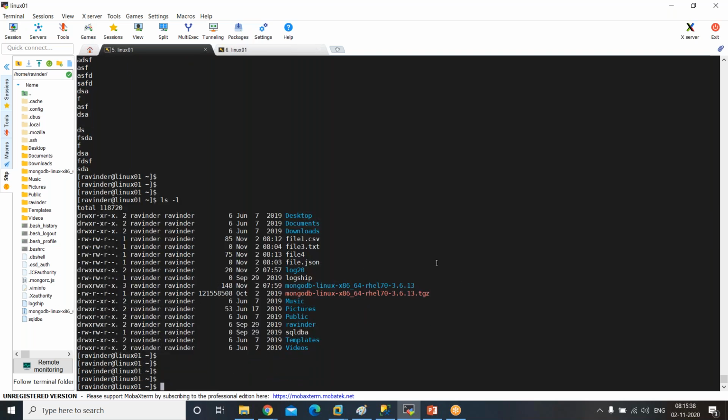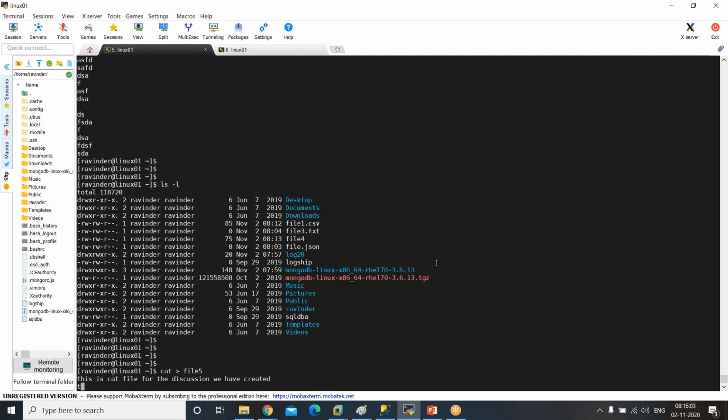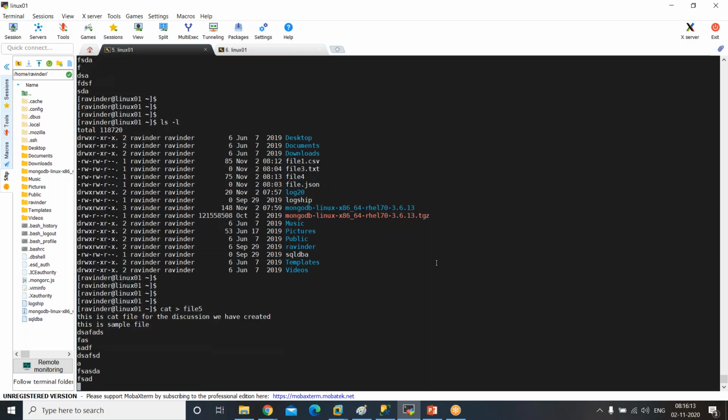If, for example, I want to create a new file, just a new file, I use cat, then the greater than symbol and file 5. I'm giving file 5. Cat greater than symbol opens the file automatically and lets you write some data into it. Like this is a cat file for the discussion, and we have created something like this. This is a sample file, something like this. And I'll press Control C.